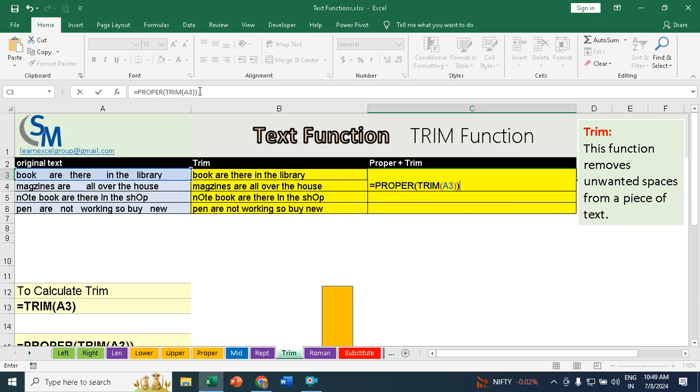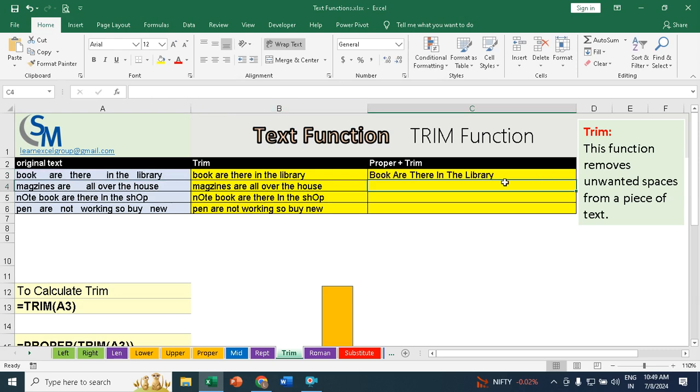I've closed it over here. So now if you press enter, you can see that the first word is coming in capital letters and it is trimming out the spaces also. Now if you double click over here, I should get it for the others. So this is the use of this example called trim.